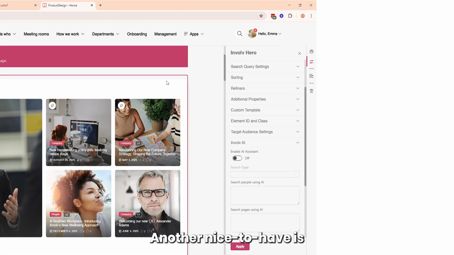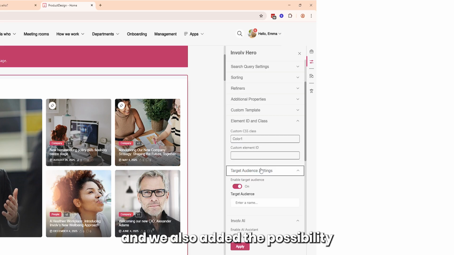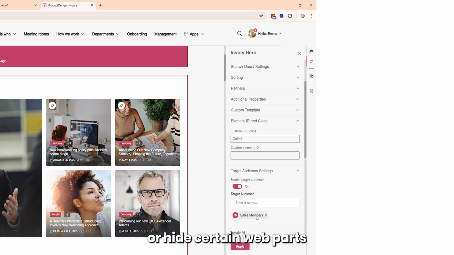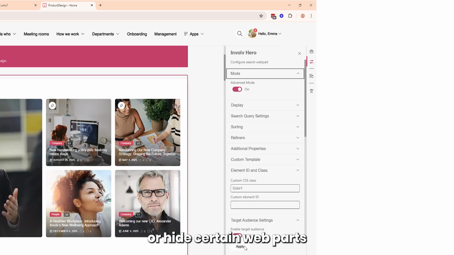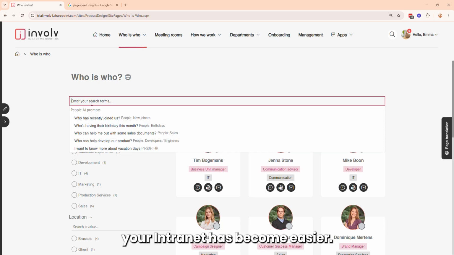Another nice to have is that to each and every one of our web parts, we added the possibility to add a class, so you can change the styling, like your colors. And we also added the possibility to choose your target audiencing, to display or hide certain web parts for certain groups.